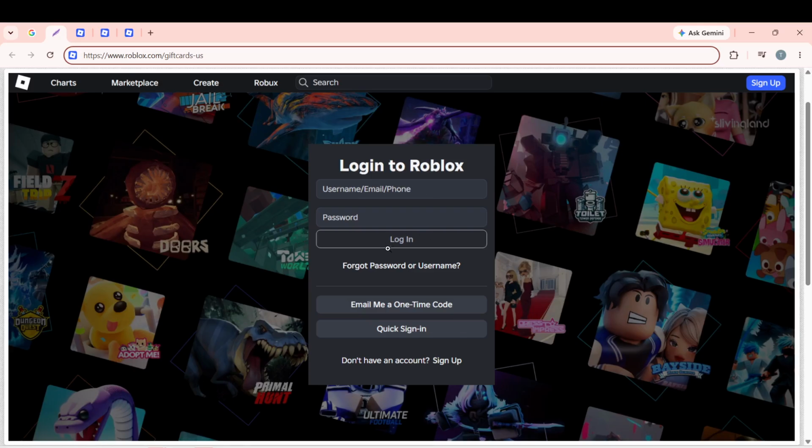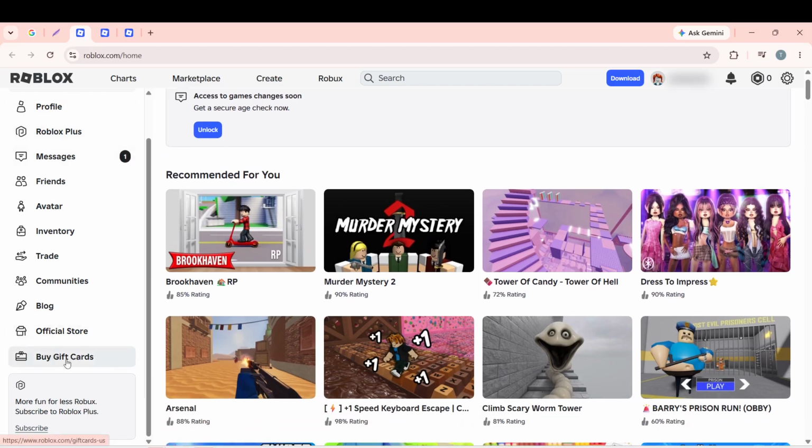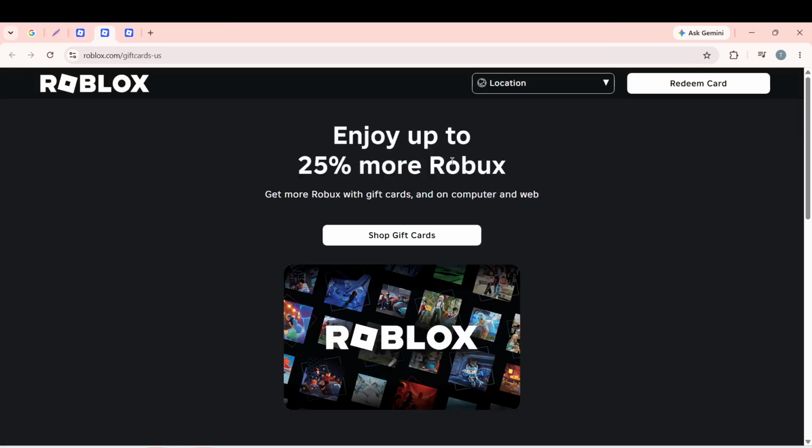After logging in successfully, scroll to the bottom left of the page. You need to find and click on the Buy Gift Card option. This step is vital because it leads you directly to the section where you can redeem your promo code. Navigating through this path ensures everything is done within the Roblox system.